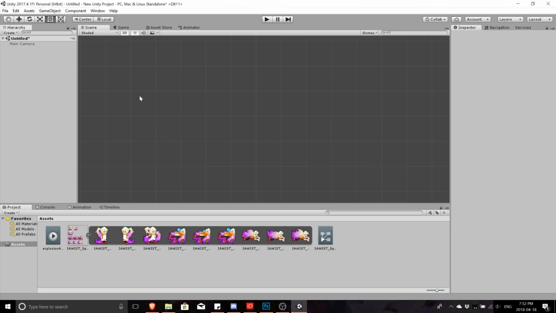Alright, so the next thing we want to do is create a placeholder object for our explosion. This will be more handy later, not so much for the explosion itself, but it's good practice anyway. So what we need is a placeholder object with a sprite renderer on it. Now, we could use an empty game object and just in the inspector add a sprite renderer, but there is an easier way to do it.